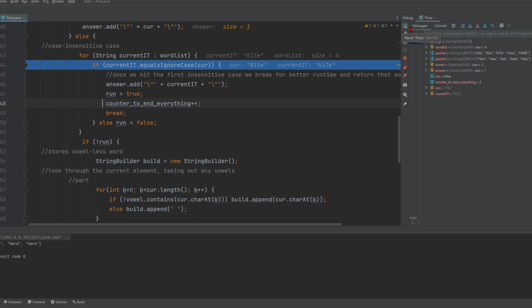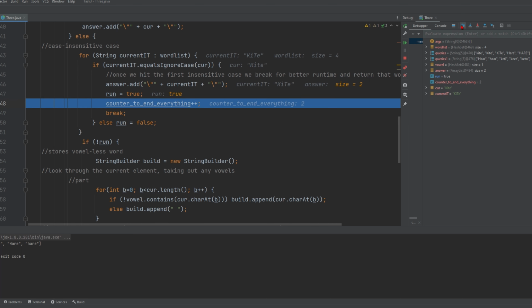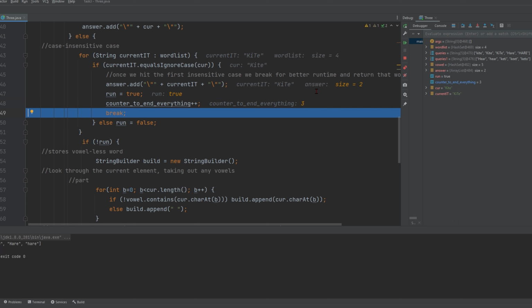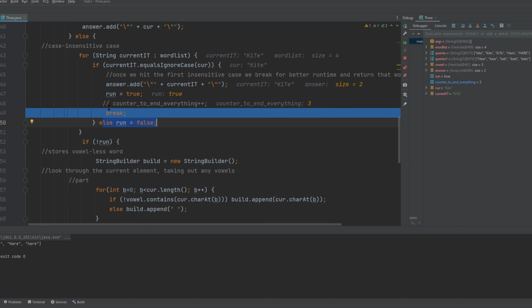If we set the debug, it's going to go through here. Run is currently false, and it's going to set run to true through this line. Counter to end everything is now 3, and then we break. So this might have to be in here, but we'll see if we comment it out. We have this break. Otherwise, if we go through this, we're going to set our else run equal to false, because we shouldn't fall through this else statement because of this break. So otherwise it's going to equal false.